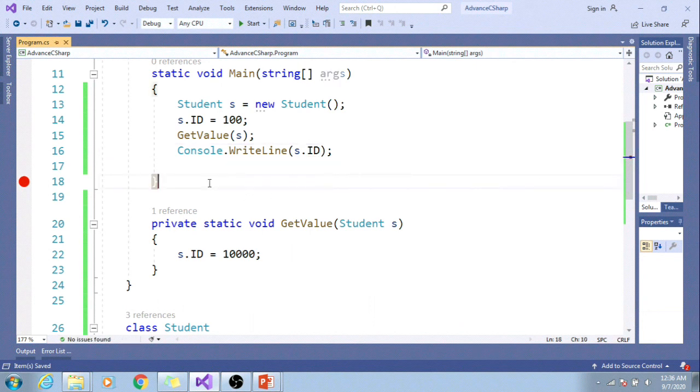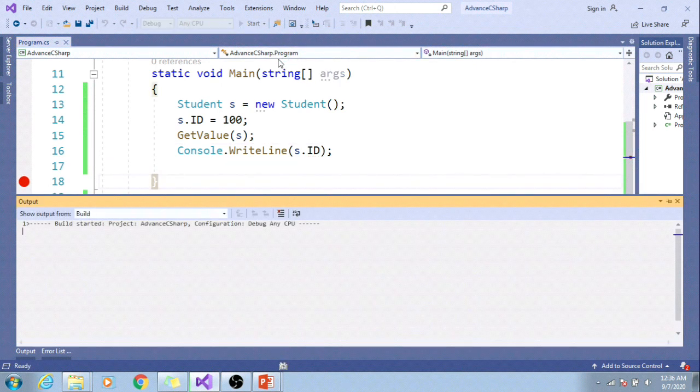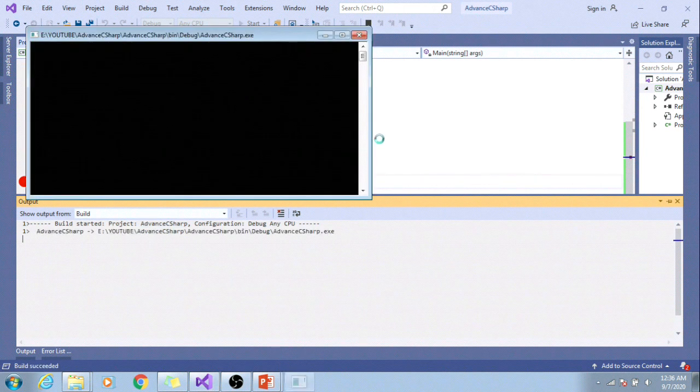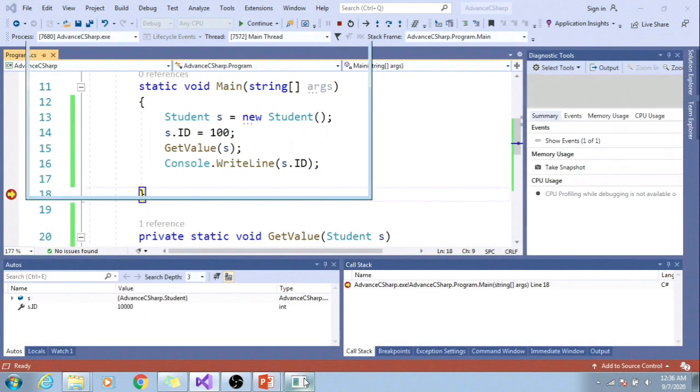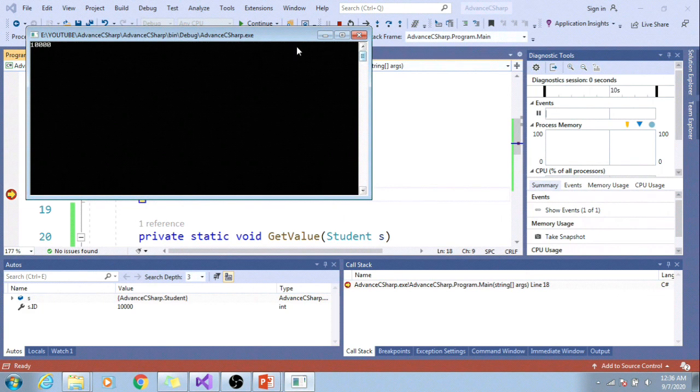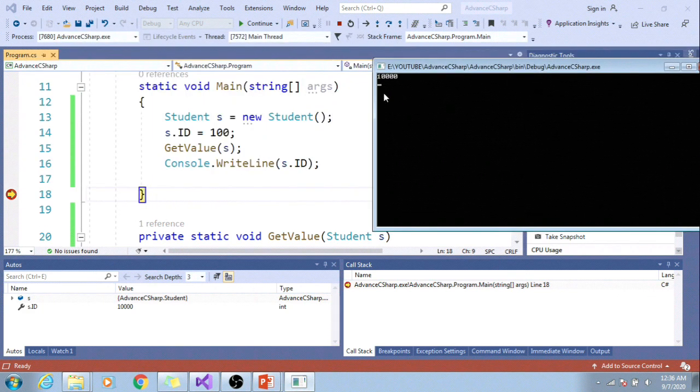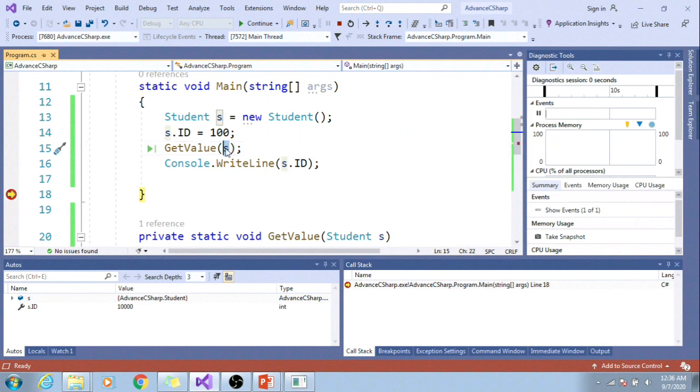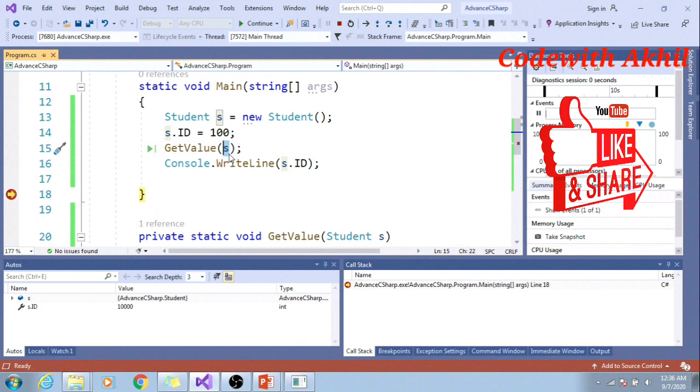Let's see what the output is. As you can see, the output comes as 10,000 because when you passed this object as a parameter, it got passed as a reference memory address.